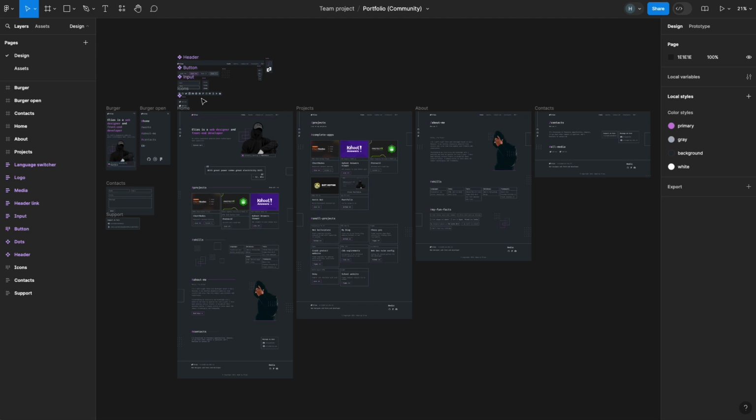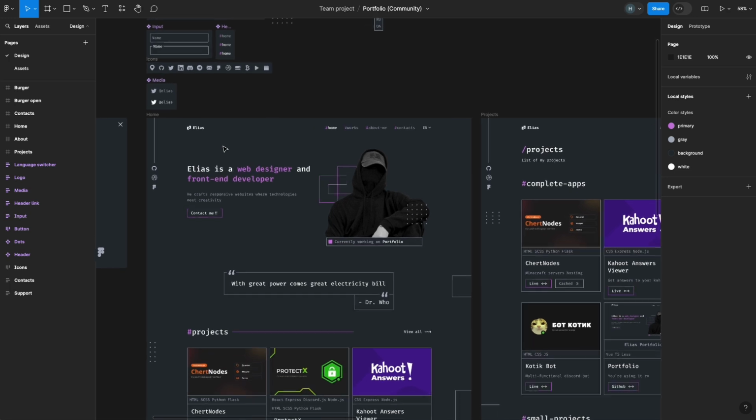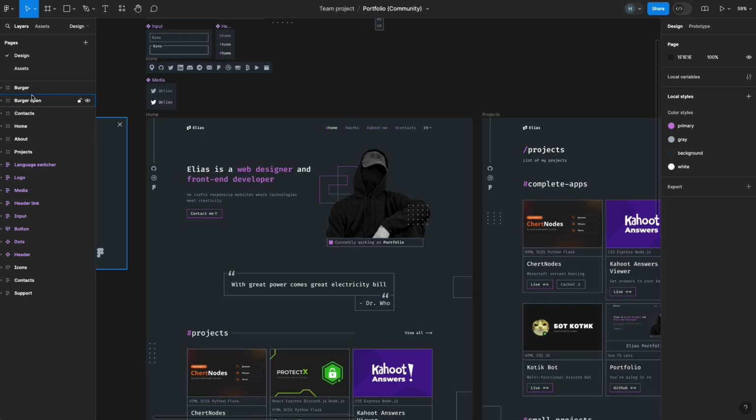First, you can zoom in and out by using Ctrl and scroll on your mouse. You can see that we have a couple of frames here, and each of the pages in this website is represented as one frame in Figma. You can see we have a frame for contacts page, for home page, for about page, and also for the projects page. Next, below the frames, we have layers.